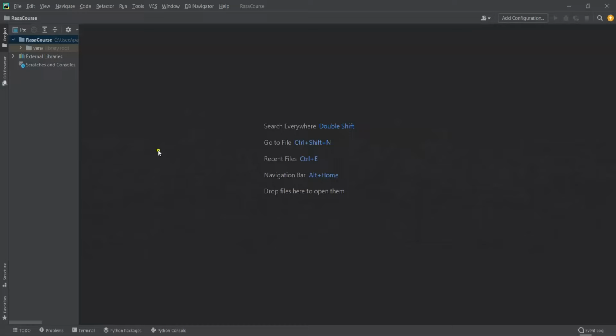I already mentioned that you should have the PyCharm IDE, so you can just go to jetbrains.com and download that. There are two versions. We are using the community and free version. I already have created a project with the name Rasa course with the virtual environment.